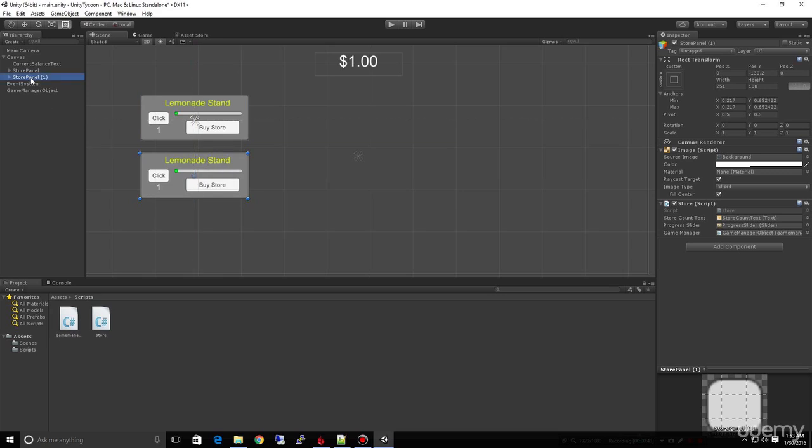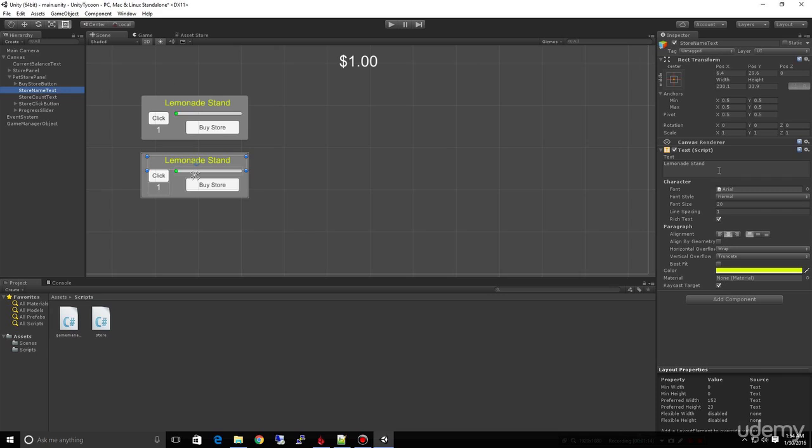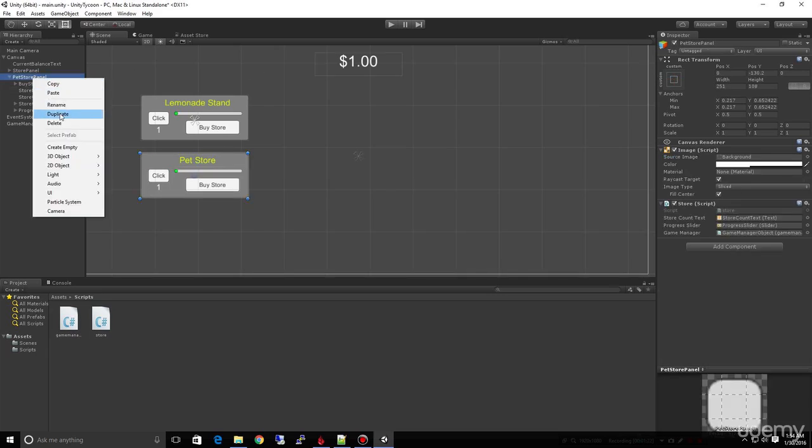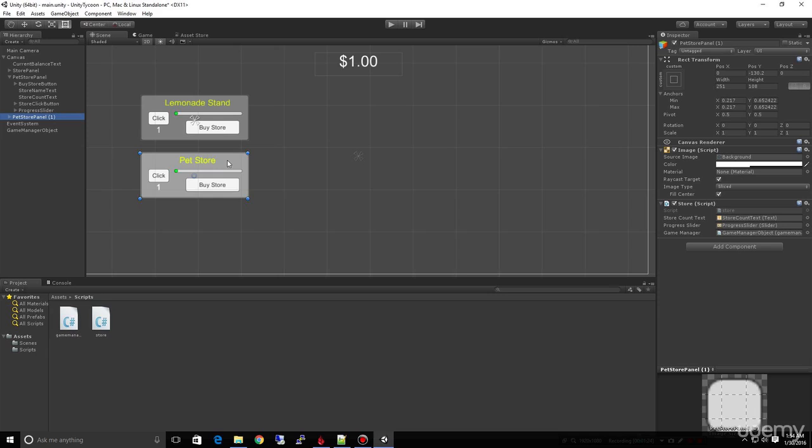And we're going to open up our panel. We'll call this our pet store. Well, it didn't get my change there. I'll try it again. Pet store. We'll call it pet store panel. And we can now change the name of the text here to say pet store down here. Let's call this pet store. So it's really that simple. Let's make one more. Drag it down.